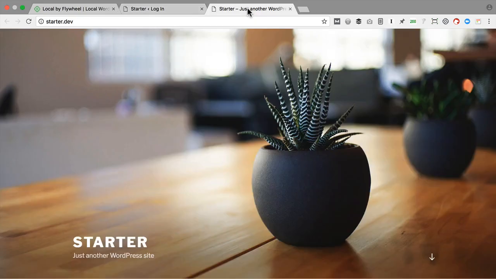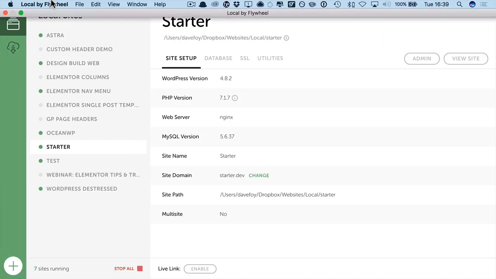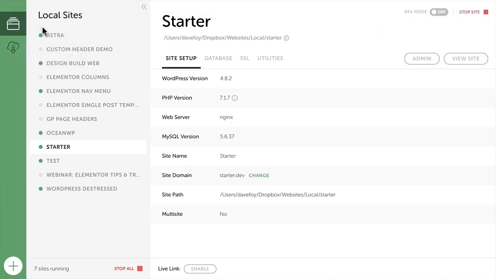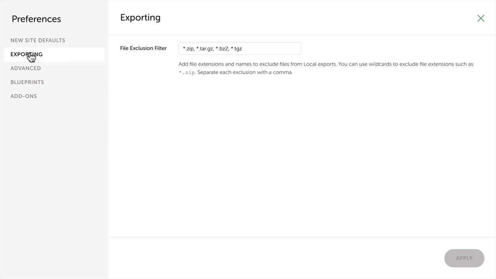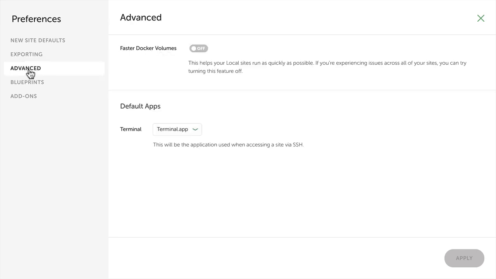Very quick look at the app's preferences now. So I'll come over to preferences. Here you set all the defaults you want to have set for you when you create new sites. Exporting is just where you set what sort of files not to include in an export if you ever export your sites out. In advanced, faster Docker volumes is a feature which helps your local sites run really fast.